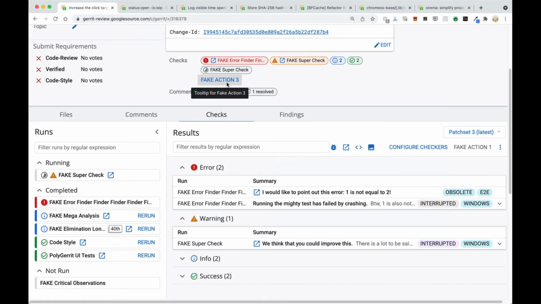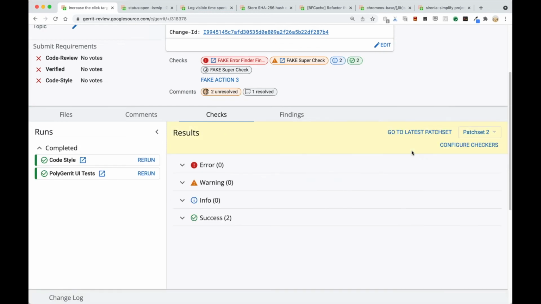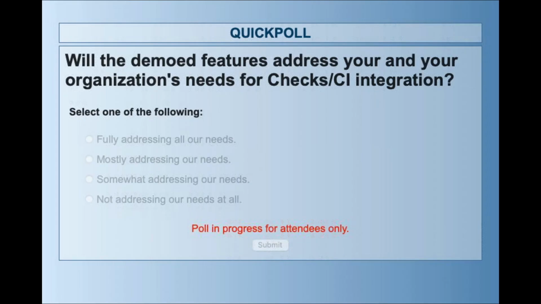Yeah, I hope all the other stuff is mostly self-explaining. You can also go back to patch set 2 and check out what we had there, and then go back to the latest patch set. Obviously, since we asked you whether it's a pain point, we've now demoed to you the features of how that would work.